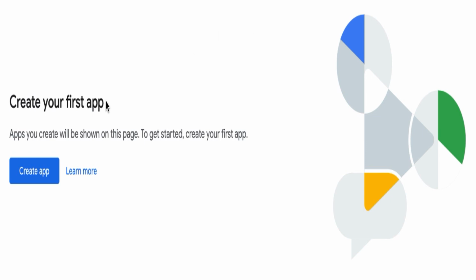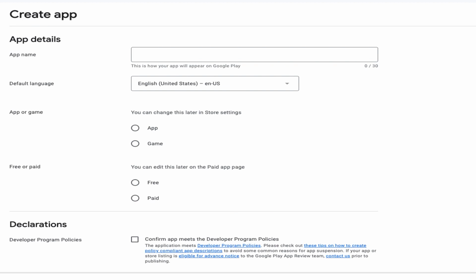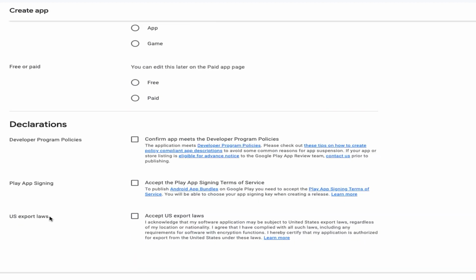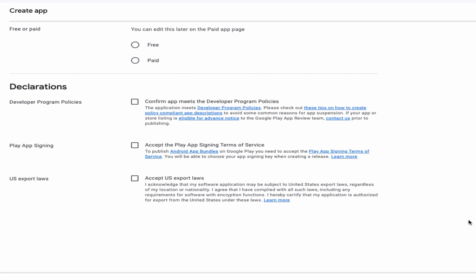On the dashboard, we are given the option to create our first app on the platform. So go ahead and click create app. To publish an app on the Google Play Store, once again, we are required to fill out another form pertaining to the app we wish to publish. You can provide your app name, the language it is operating under, specify whether it's an app or a game, specify whether it's free or paid, and a bunch of declarations to abide by, and then you can go ahead and continue.